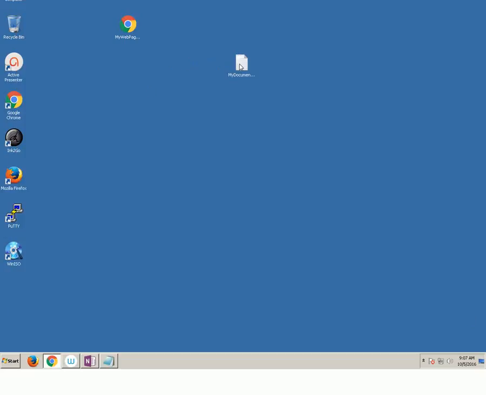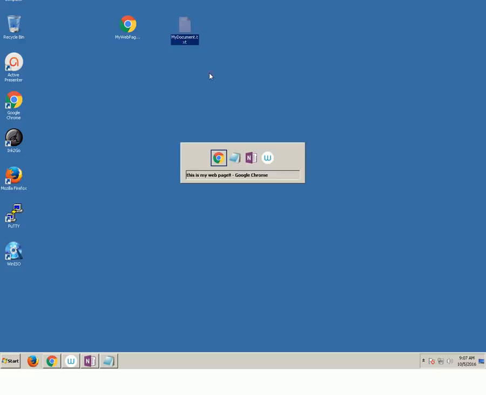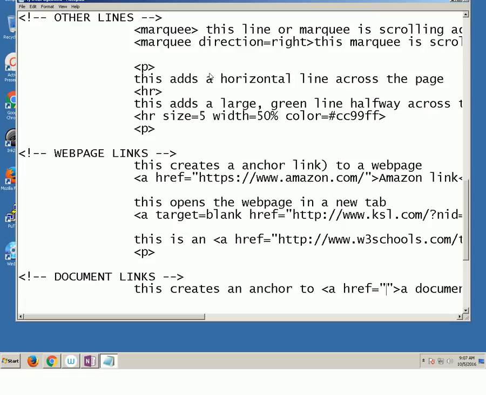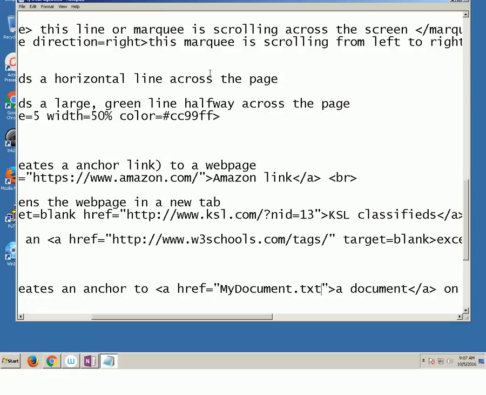So there's my document. The link that I'm going to create is to a document that is in the same folder as my HTML source file. I'm just going to click on its name. I need the full name, not just the name, but the file name extension. I'm going to copy that and paste it here. My document.txt, letter for letter, word for word, file name extension.